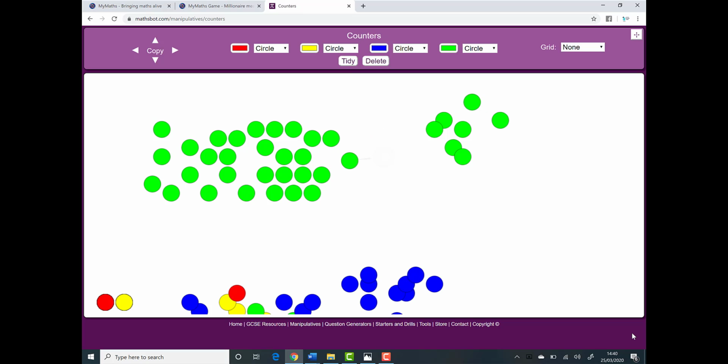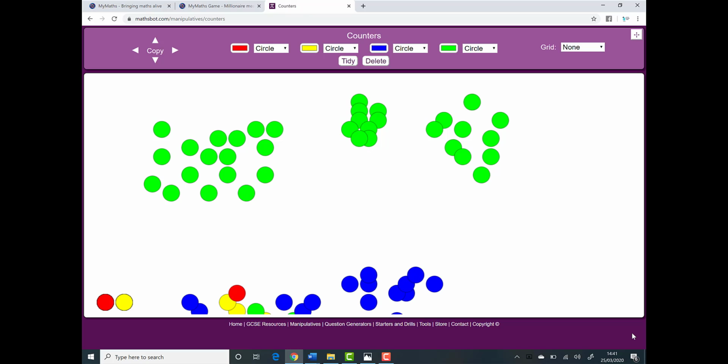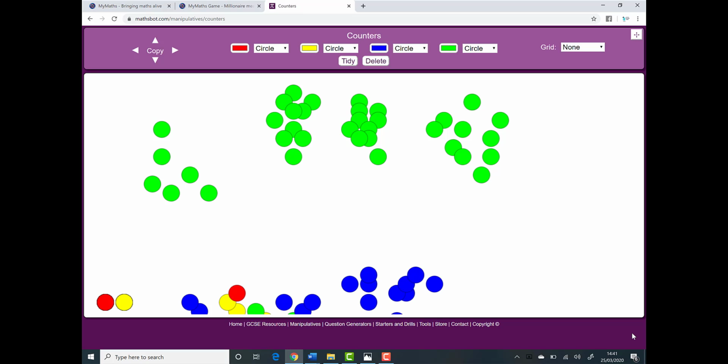I've got 35 counters here, so I'm just going to separate them. 1, 2, 3, 4, 5, 6, 7, 8, 9, 10. That's 1 pile of 10. So if 1 circle was worth 10, then they all have to be worth 10. So that's my second circle. 4, 5, 6, 7, 8, 9, 10.